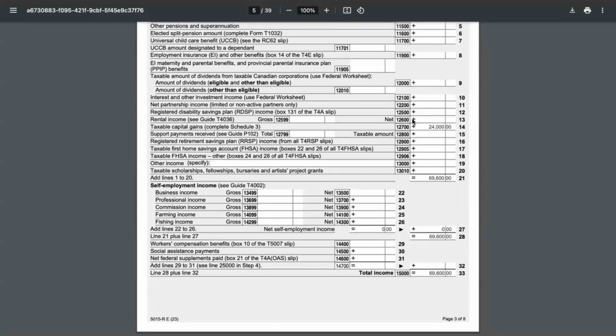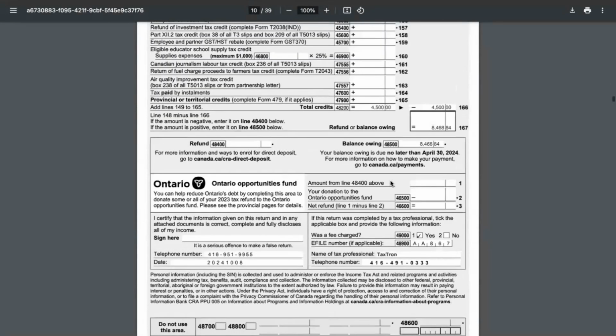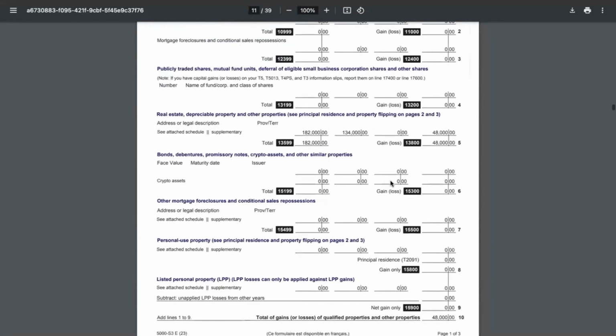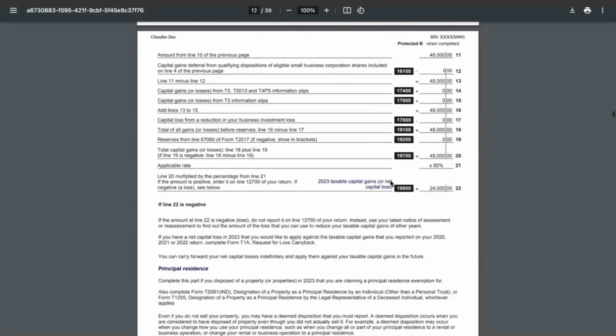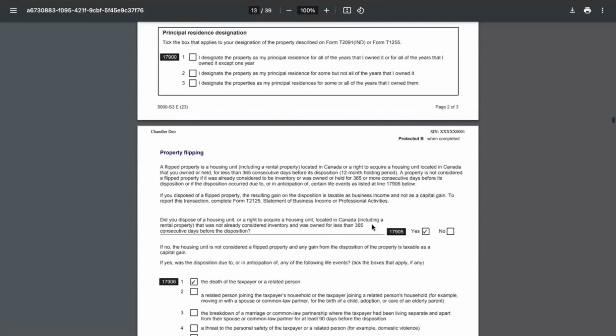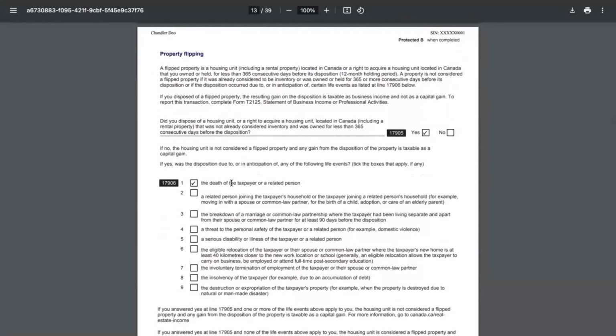If you want to see more details, you can scroll further down to Schedule 3. You will see the 2023 taxable capital gain of $24,000 has been reported. You can scroll further down. You will find the question answered yes, if the property was flipped in less than 365 days. And also the question, the death of the taxpayer or related person, has been checked.